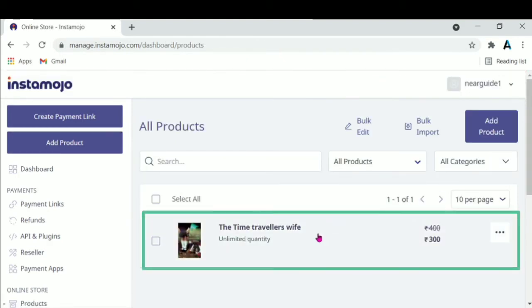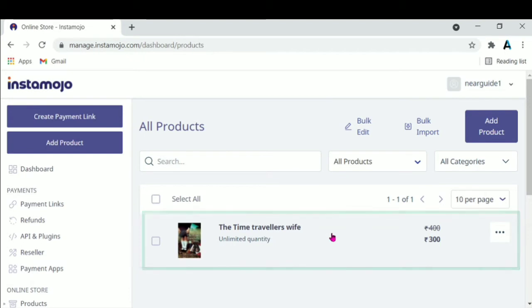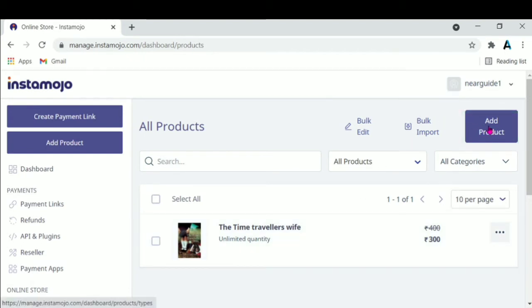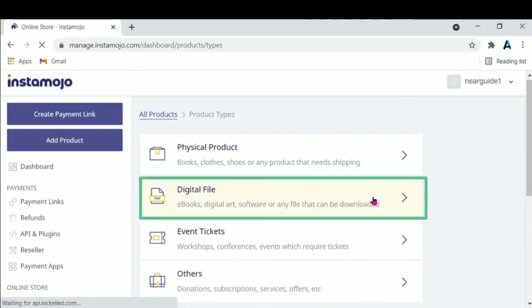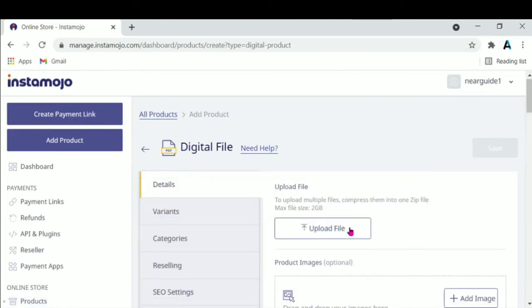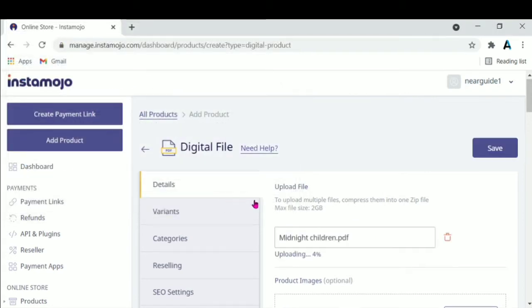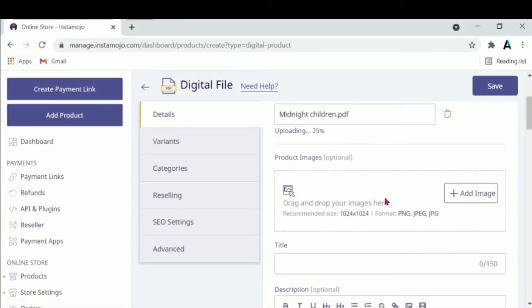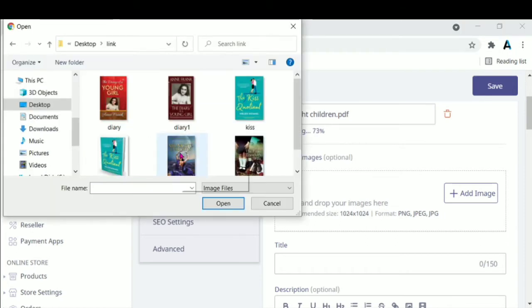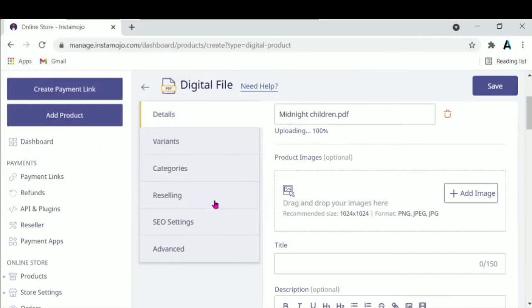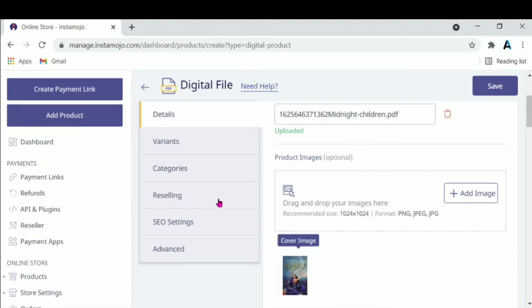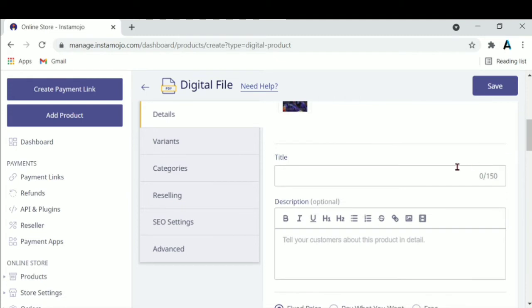See here, the ebooks is now added to my store. If you want to add another product, then click here. Then click here digital file. Then upload a file. Then add a cover page of your book. Then add the title of your book. Then description.